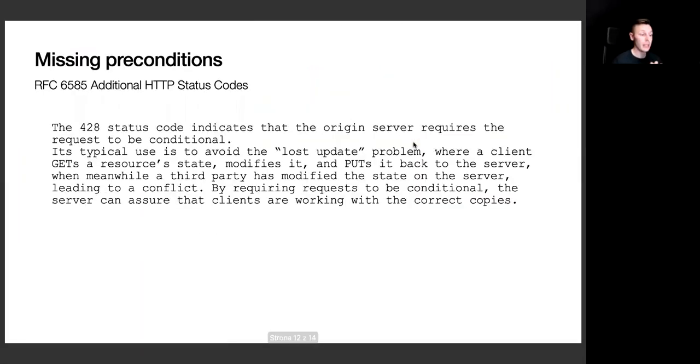And it turns out that there's an RFC 6585, additional HTTP status codes, that defines 428 Precondition Required status code that indicates that the origin server requires the request to be conditional.